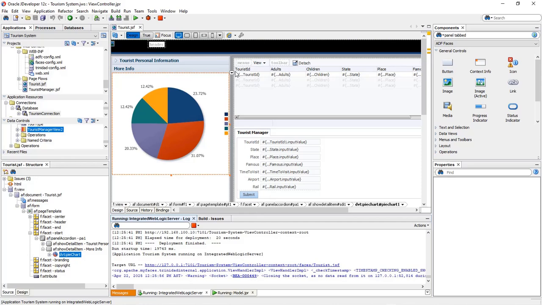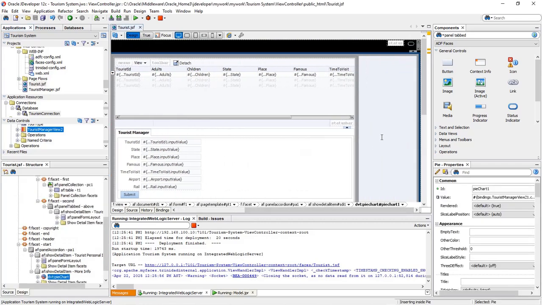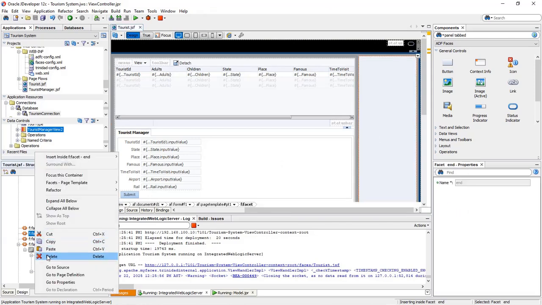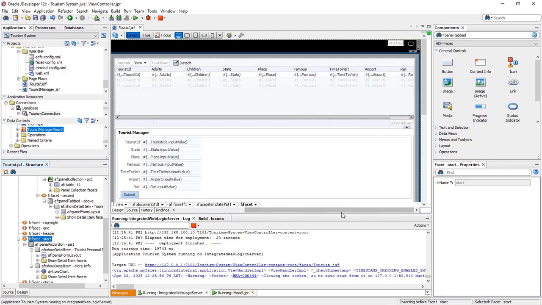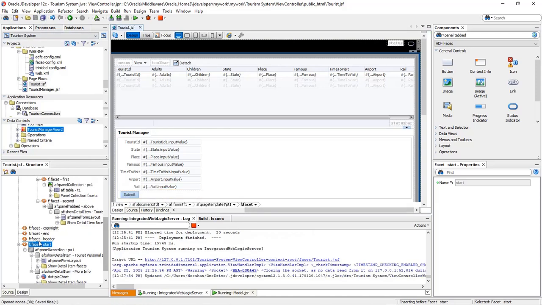For this, what we have to do in the tourist manager, in the tourist.jsf structure, go to the AF table where it is. Now one thing you can do here is you can remove this end part. You go to the F facet, right click and delete. It will delete from the screen but not from the structure. It is showing in the structure but deleted from the screen. So it looks like this.